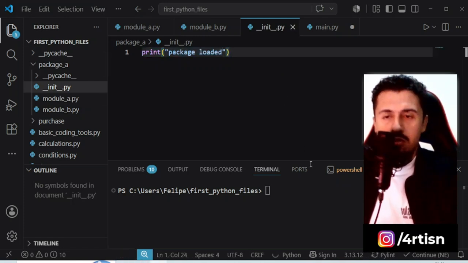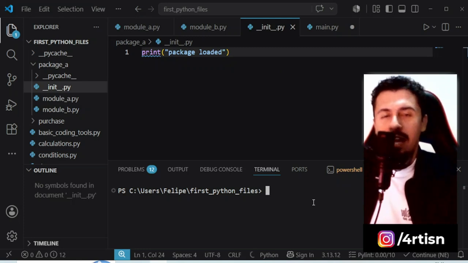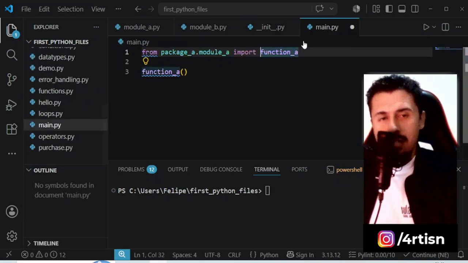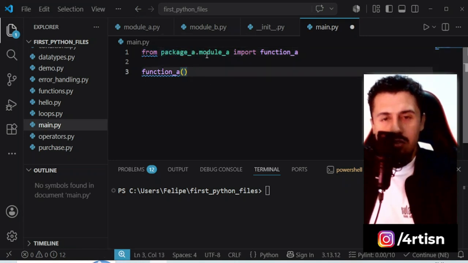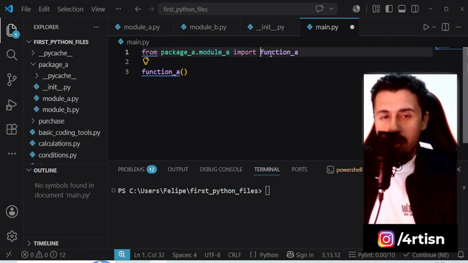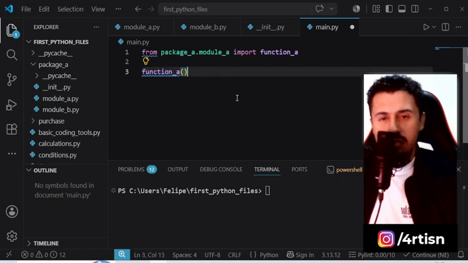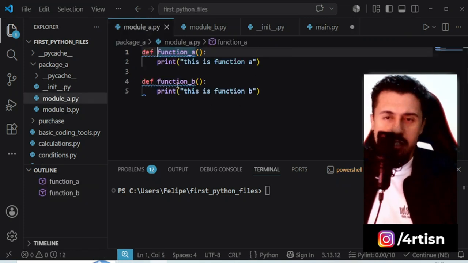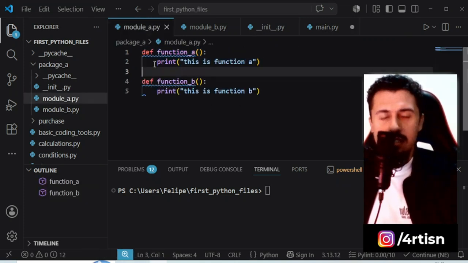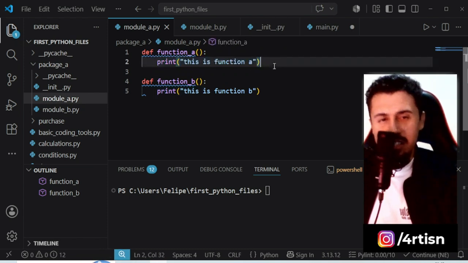If I put some code here, this code is going to be executed if I import this package anywhere. For example, you can see that my main.py file is accessing the package to access the module that is inside of it, to import the function that is inside of it, and then call the function. If I open the function, you're going to see that the function does not print package loaded.